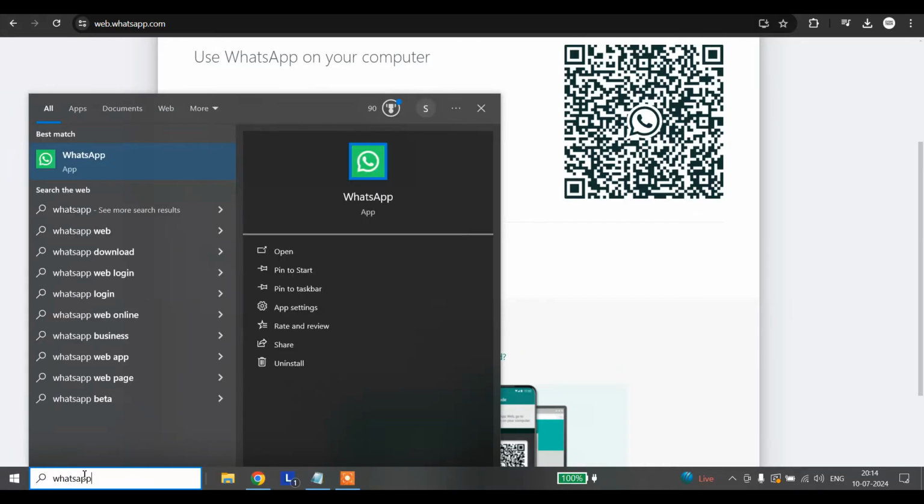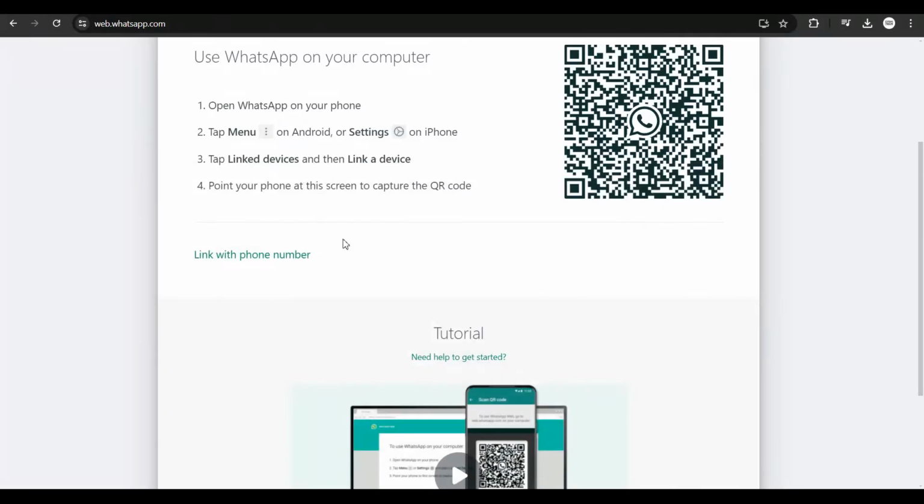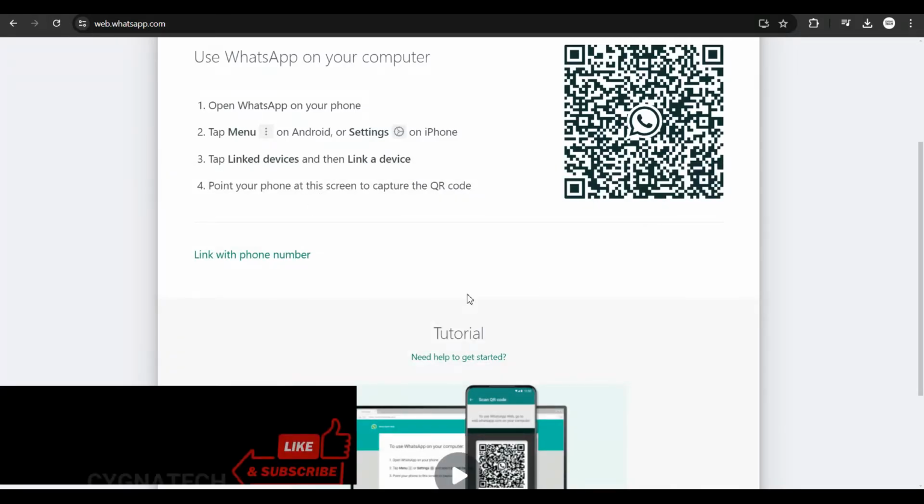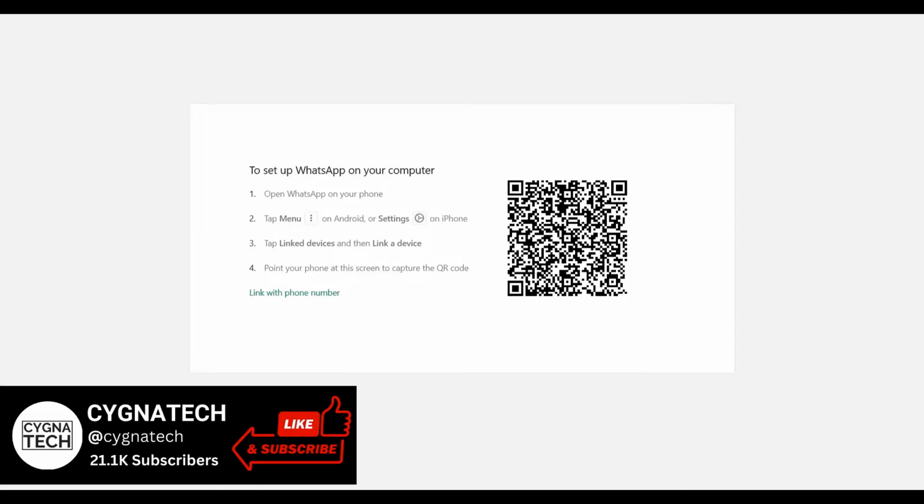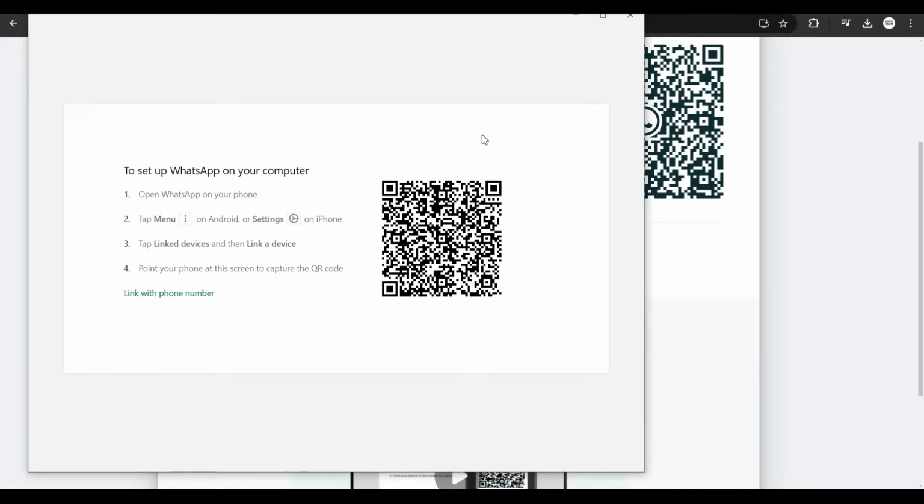On the other hand, if you want, you could also search for the WhatsApp application on your Windows PC, and you're going to get the same thing here also. You could log in with a QR code or with your phone number. So what is the basic difference between the WhatsApp application and WhatsApp web? For the WhatsApp application, you have the facility of video calling and doing voice calls.